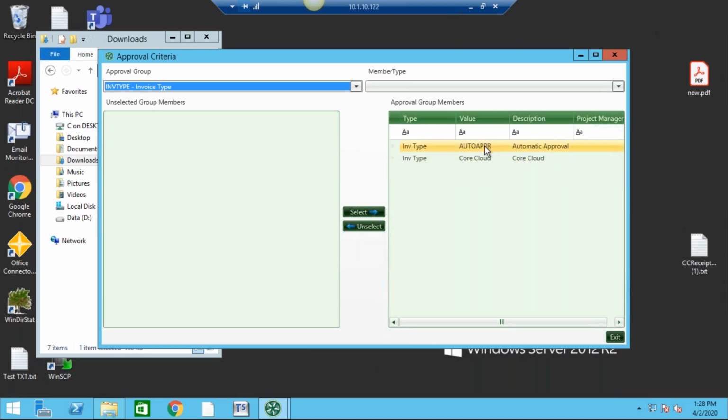I've set up a type called auto approve. These are invoices that I'm saying, hey, I'm getting them into TimberScan. I want them to be processed here. I want the image attached, but I don't need to approve these. These are maybe overhead invoices that I get, and I'm going to pay them regardless, maybe from one of my utility vendors. So I set up an invoice type called auto approve.